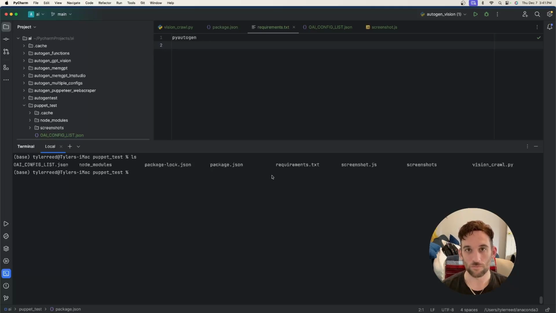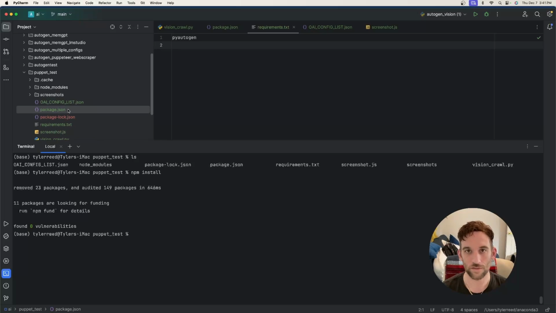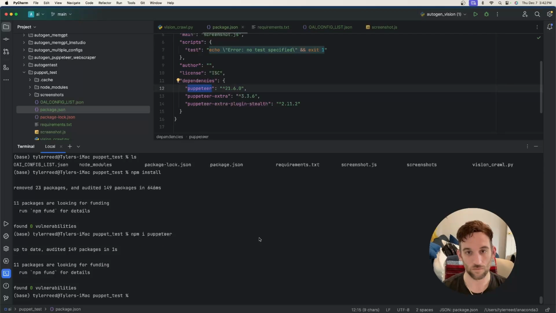Once you download my project, or you're creating a new one, if you're using my project, you just hit npm install, and it's going to take care of all of the packages that I have in the package.json. Separately, you can install Puppeteer, Puppeteer Extra, and Puppeteer Extra plugin Stealth by itself. You would just say npm i and then puppeteer, and you can do that for all of them, and it'll update your libraries for you.